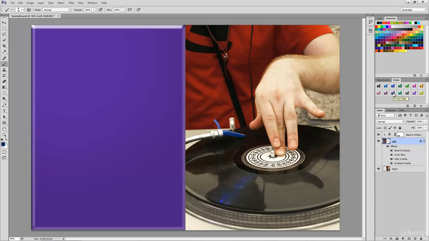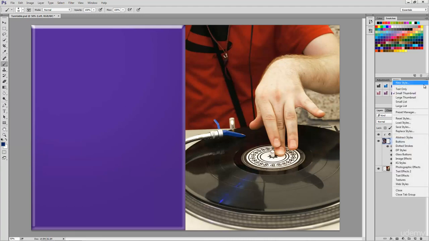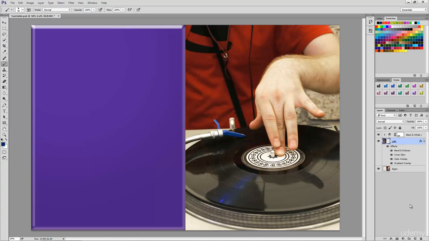As with most presets, we can find more by clicking the panel's Option button. Here, we're met with entire sets of styles to try. Some of them are best suited for buttons, photographs, or text. If I decide that I don't like a style that I've already applied, I can just go over to the Layers panel and drag the Effects option down to the trash icon.